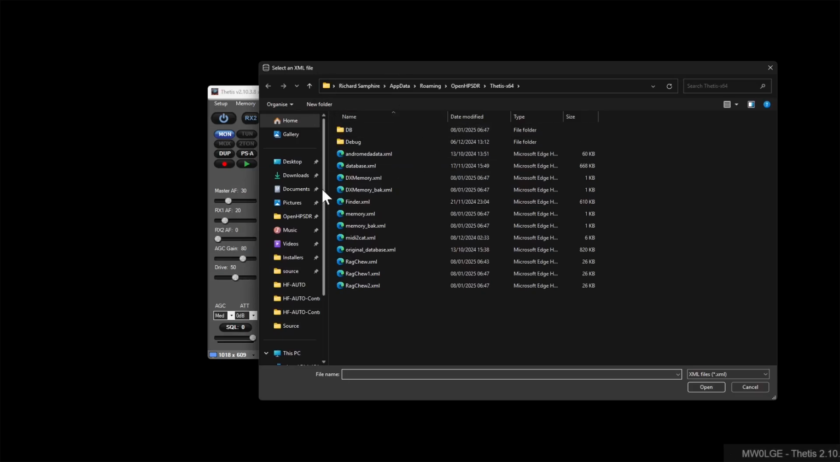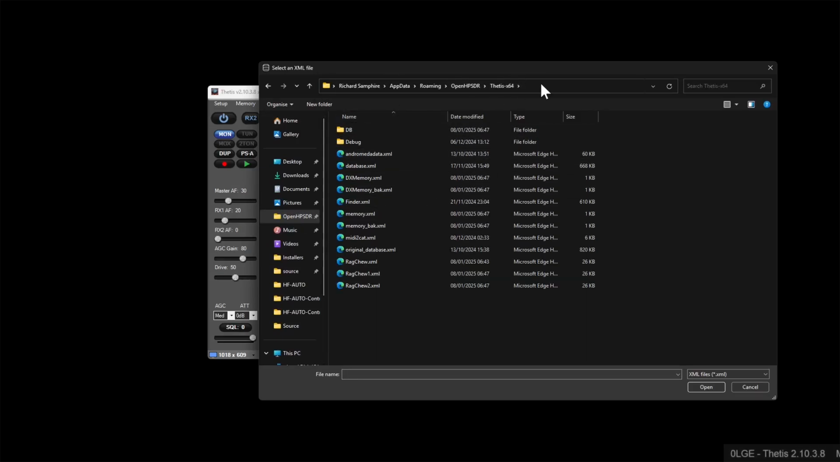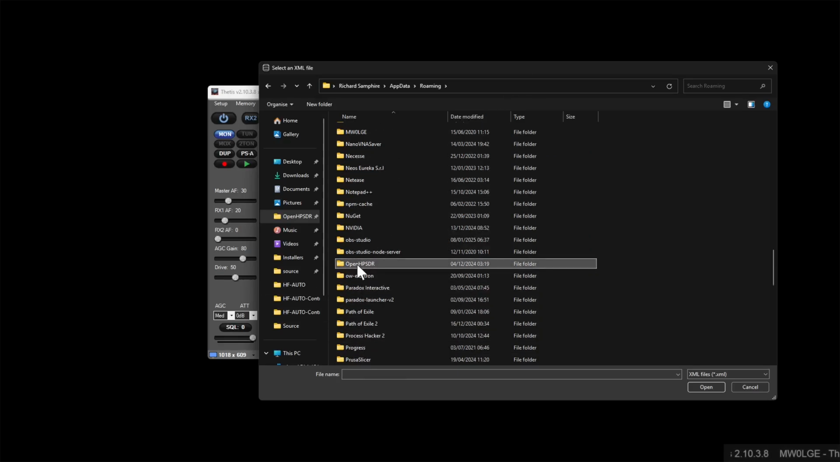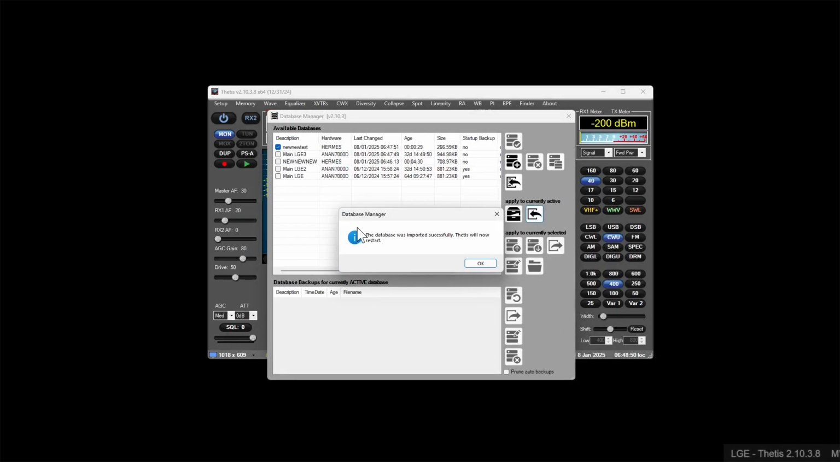And there we are, we're already in that open HPSDR Thetis X64 folder, but you can get there by typing %app data%. Scrolling down, open HPSDR, Thetis X64, and there's those RAG2 files. The last one was RAG2 2, so we'll use that one. Hit open. Database was imported. Now we'll restart.